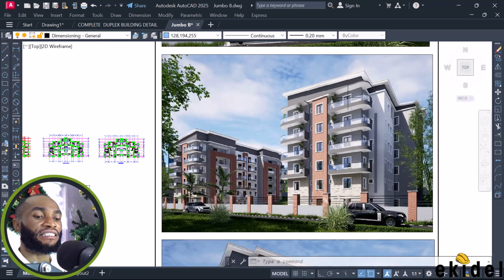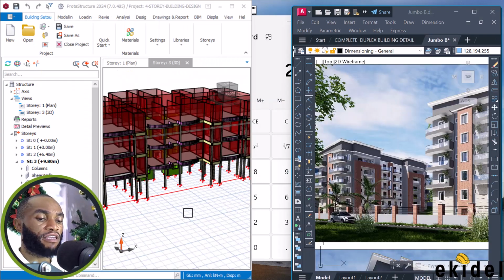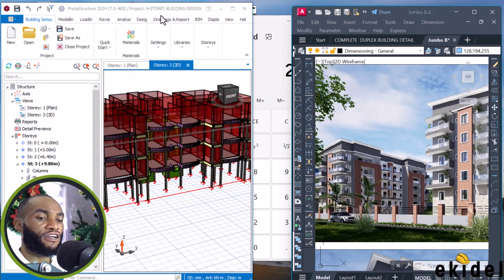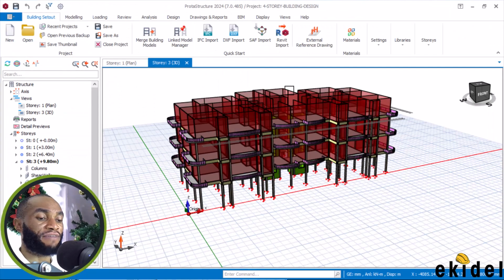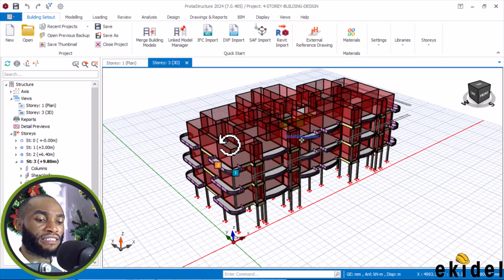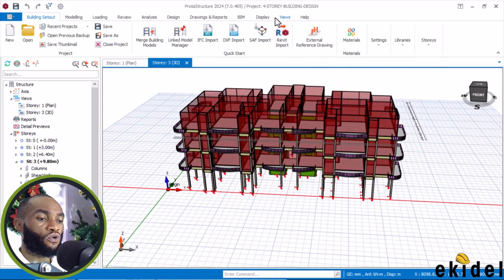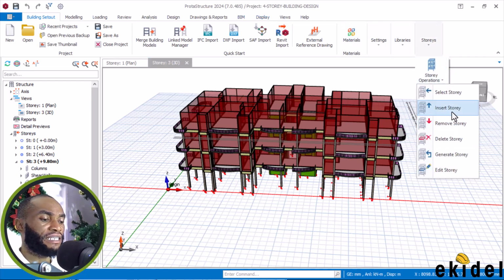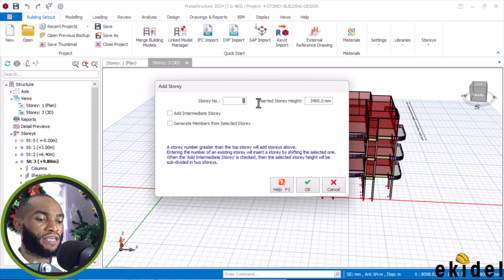So let's now go and insert this story again. I'll come now, minimize this, make this bigger. All right, come here. Okay, that's fine. So with this now, I will come and do what? Insert the other story. So come here, insert story, come here, and then insert, and say what? 4.